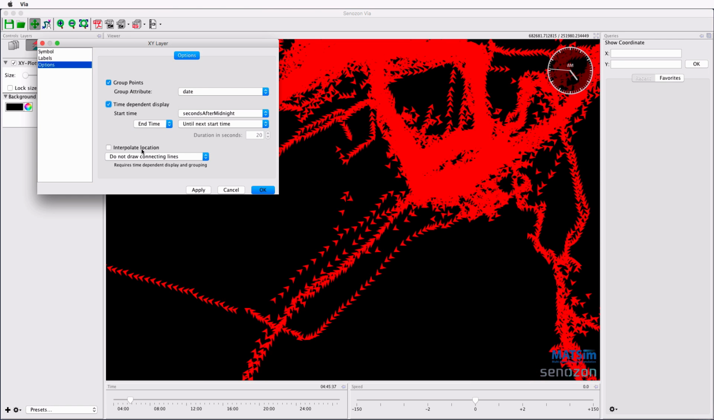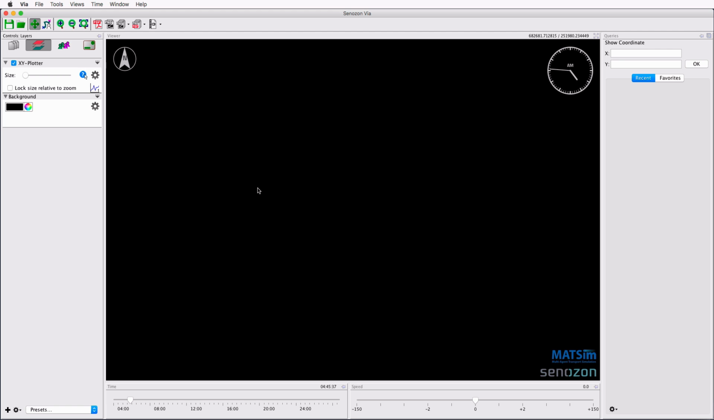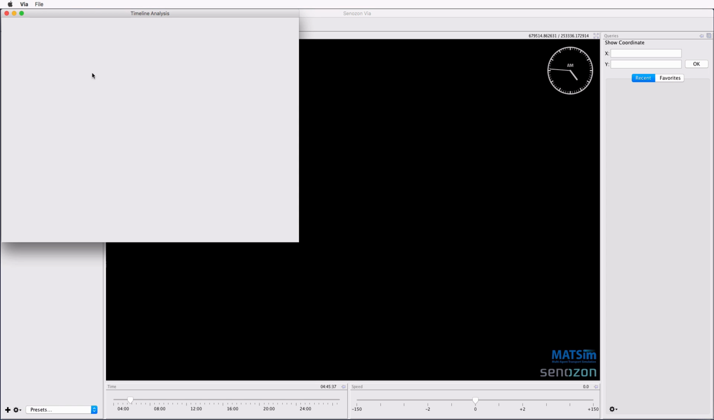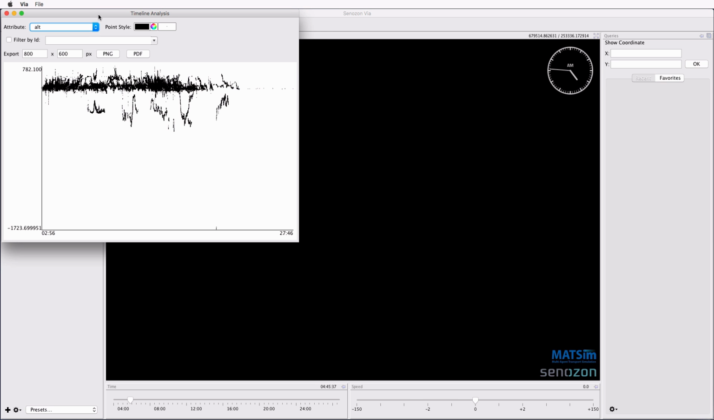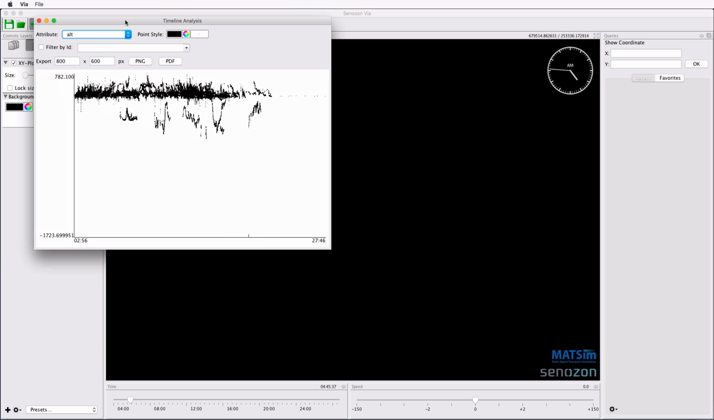In Wire 1.7 there is a new button available in the XY plotter, the timeline analysis. When clicking on it, you get a new window allowing you to plot any of the data points' attributes over the time. It automatically chose alt, the altitude, and we see the altitude distribution over the time of day.